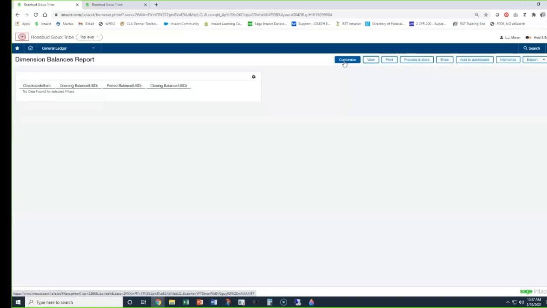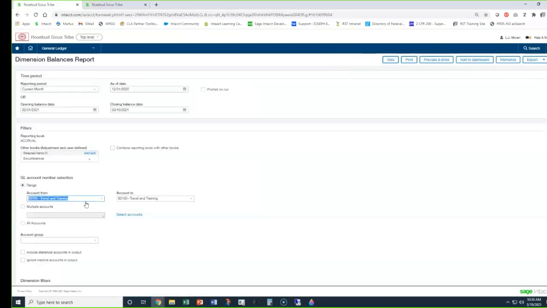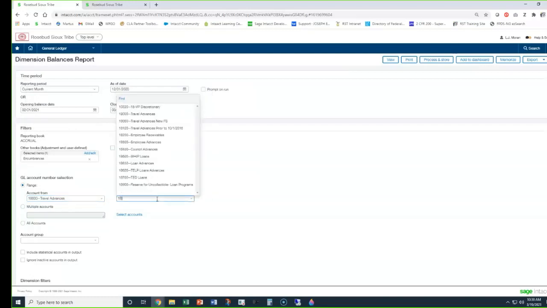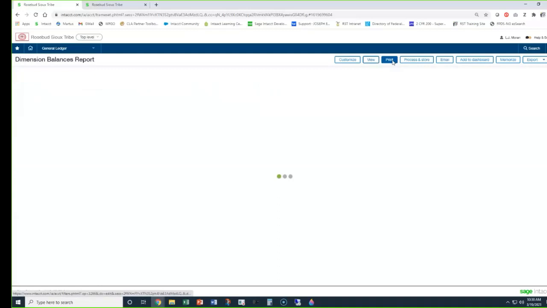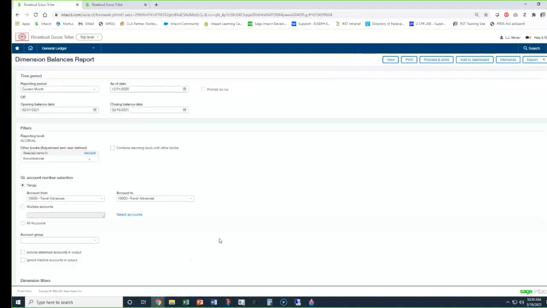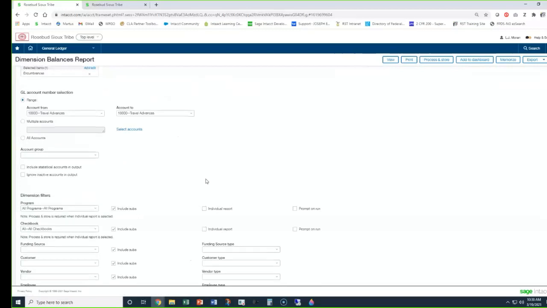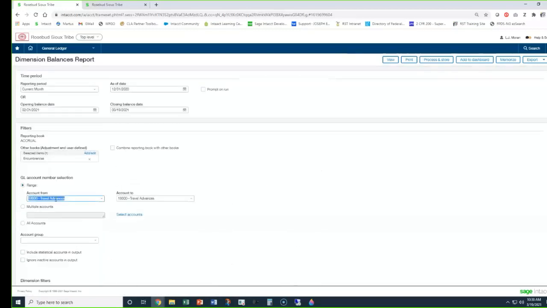No data. I think it might be travel advances. Oh, still nothing for travel. All right, let's try a different account number then. Utilities. And we better push that date back to 1/1.